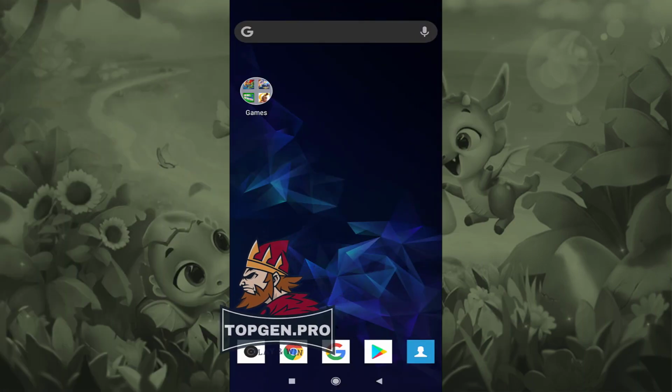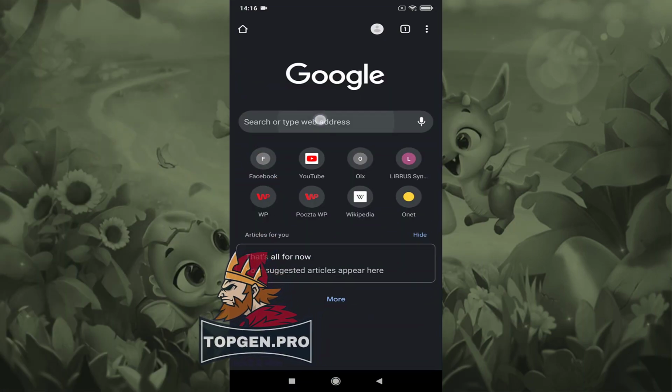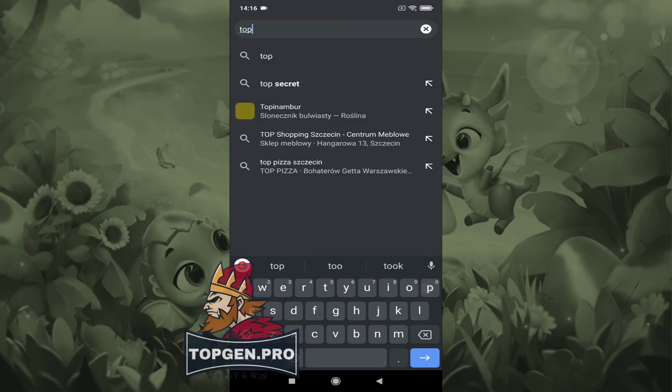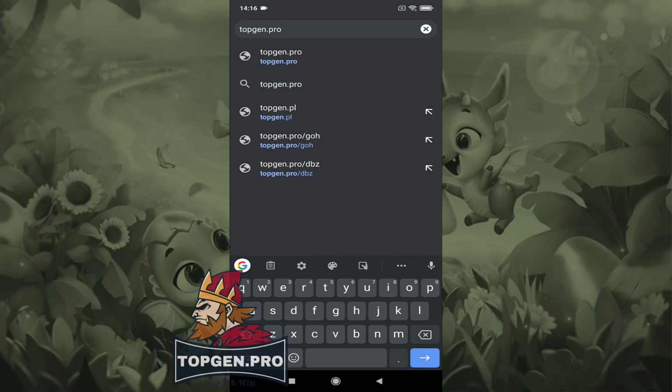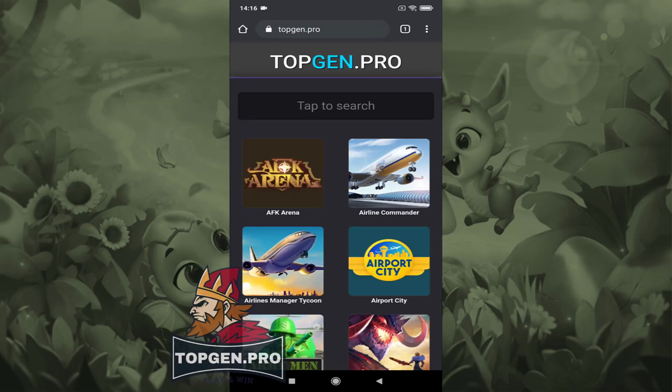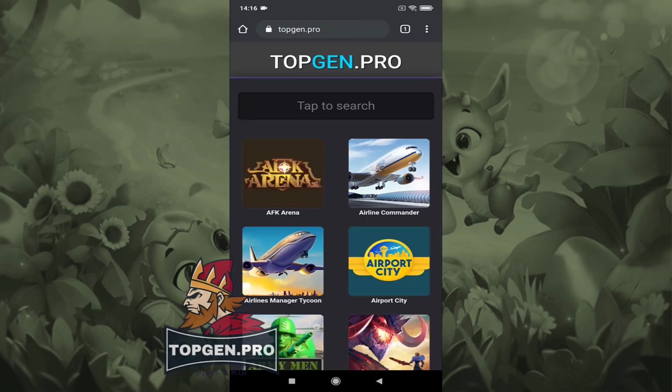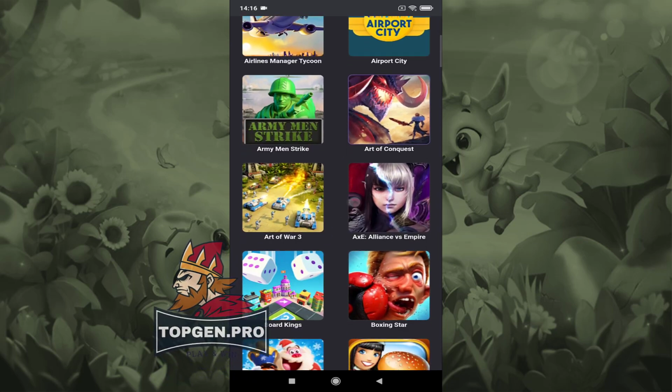Open your browser, visit topgen.pro and find your game. As you can see on this webpage, you will find many mobile games. Search your game and go to the next step.